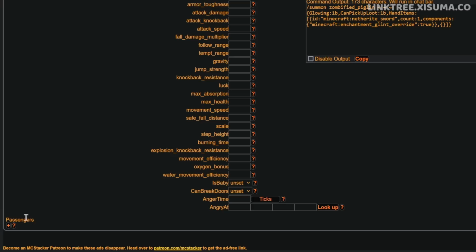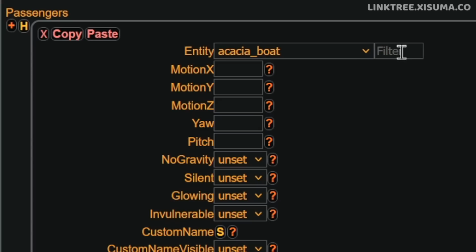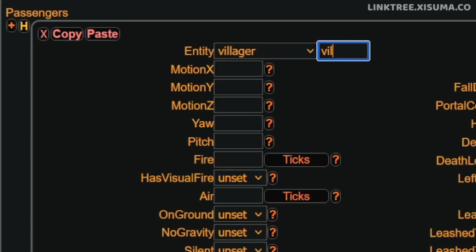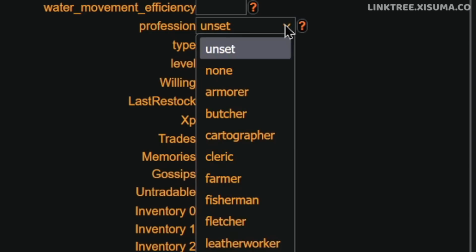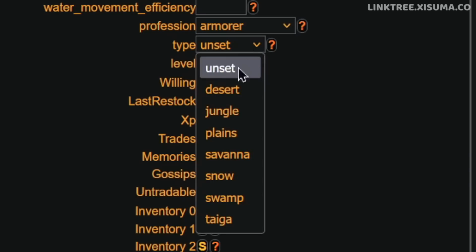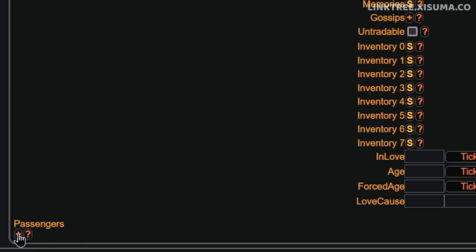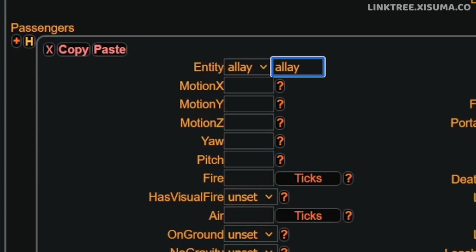But my favorite feature of this is the ability to add passengers. So let's go ahead and give our zombified piglin a villager. It then brings up the relevant fields for that entity. So we can now see entries like this. We can give it a profession. All right, let's go a step further and add another passenger on top of the villager. This one is simply going to be an armor stand.